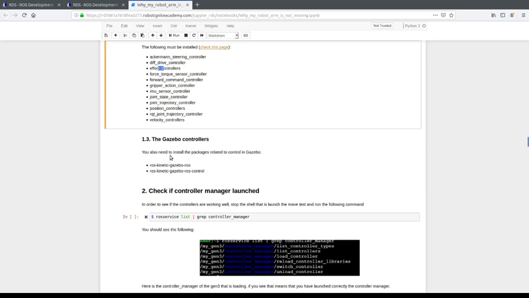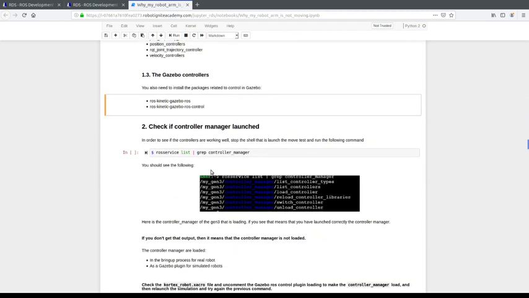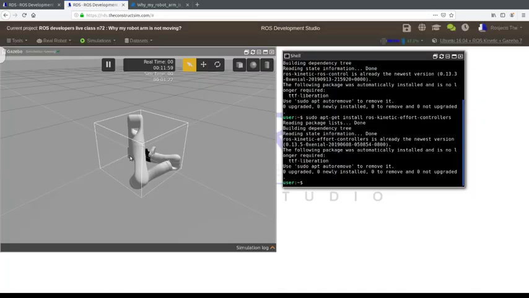Then the other thing that you need to check is the Gazebo controllers, in case you are using a simulation, like in our case. You have to check that those packages have been installed: Gazebo ROS and Gazebo ROS control, both of them. They have been, so we are not going to do anything else. That check is correct for us. But the robot is still bad. So what can it be?